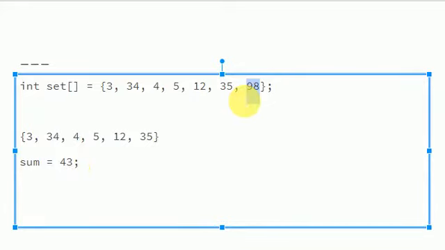If we include 98 or if we don't include 98 in the answer, it doesn't matter because 98 is already greater than the sum 43. So we just exclude 98. After excluding 98, this is the subset. So within this subset, what we have to do? We have to find a subset whose sum is equal to 43.